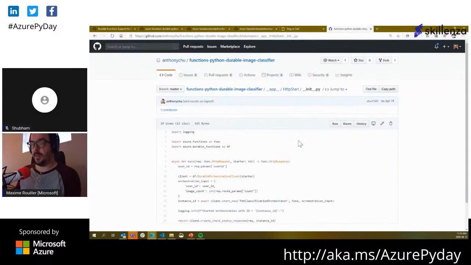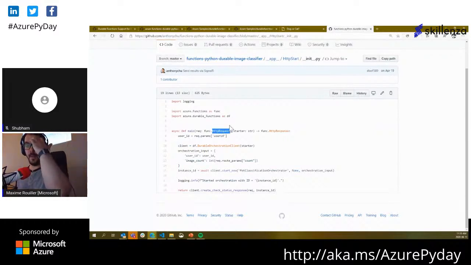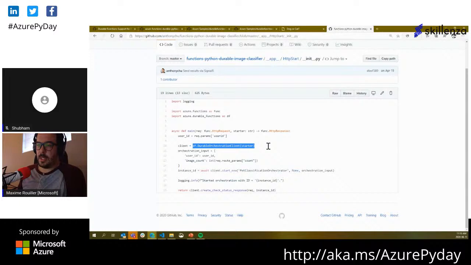So let's look at this HTTP start here. For those wondering about the imports, there's a few of them here. We're going to define an async definition for the main in here, and we're going to take an HTTP request, and we're going to have a starter. In this case, it's using user IDs and stuff like that. But basically, what we're going to do here is start a durable orchestration client from our DF that is defined here, and we're going to define our inputs. So the image count we had earlier would be here.